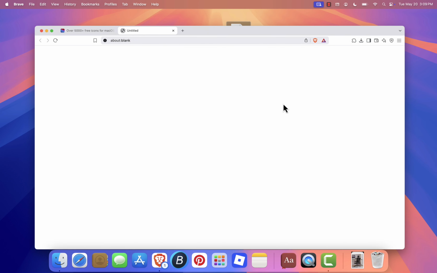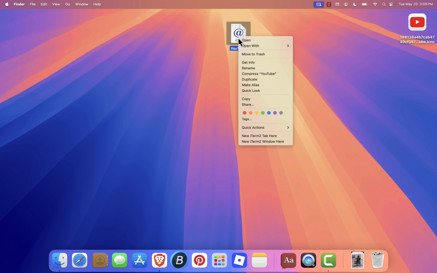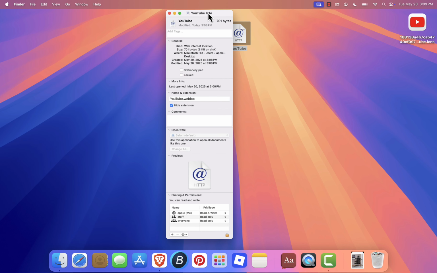Next, go back to the YouTube shortcut on your desktop. Right-click it and select Get Info. In the Info window, drag the downloaded icon file onto the small icon in the top left corner. This will replace the default shortcut icon with the YouTube one.